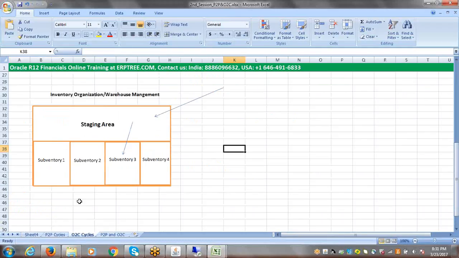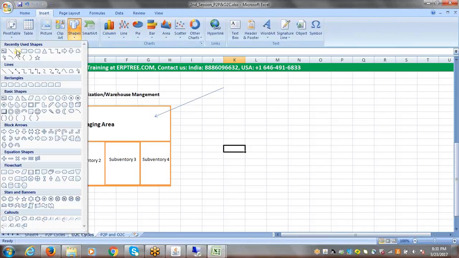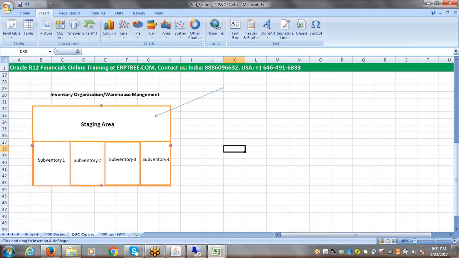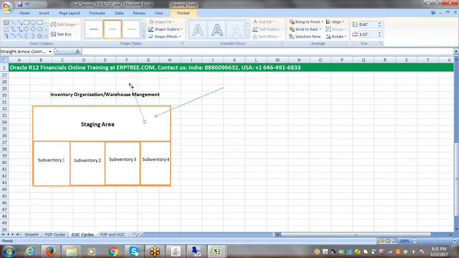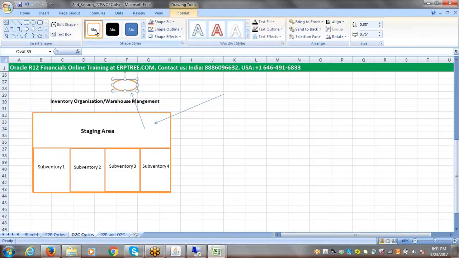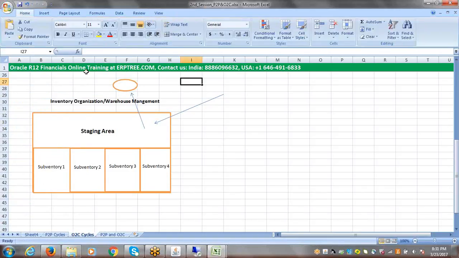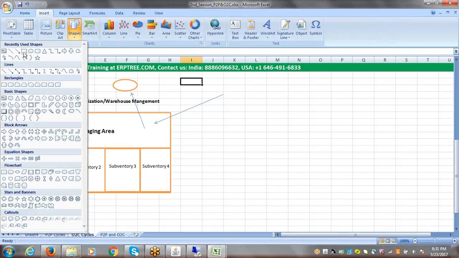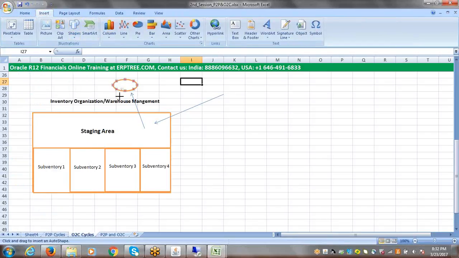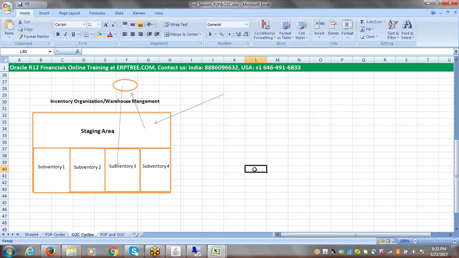Now, inspection required. When I talk about inspection, the first step is that you take the material into staging. After receiving the material into staging, you are not going to move it directly into sub-inventory. You may move this material for inspection. Think there is some inspection department here. After inspection is done, only the accepted quantity will be moved into the actual inventory. This process we call the inspection required receipt routing method.